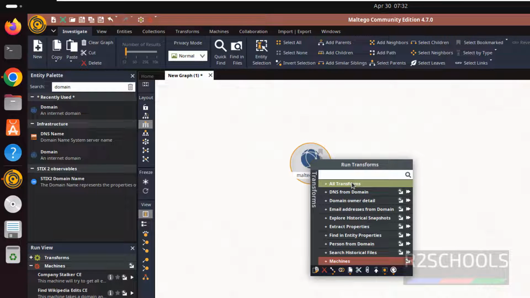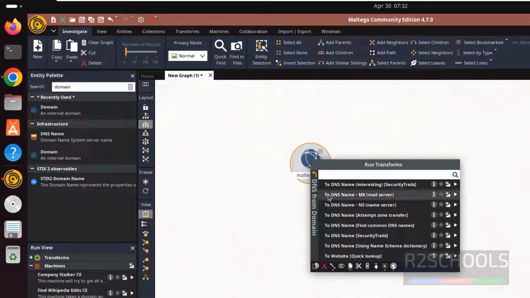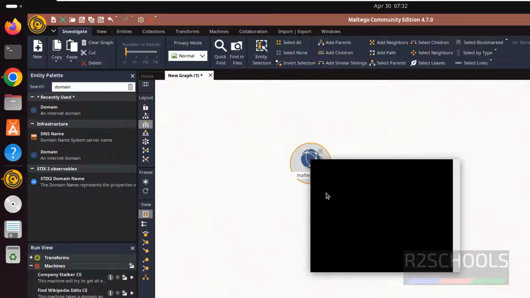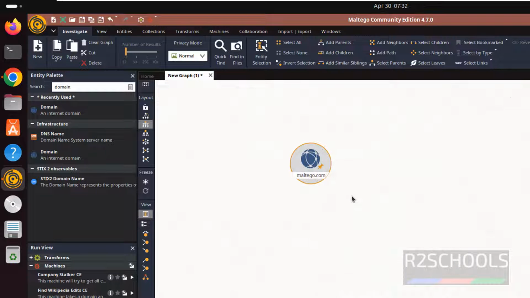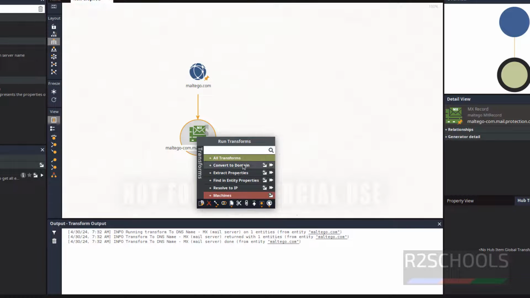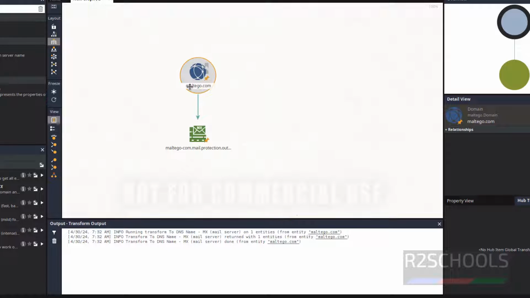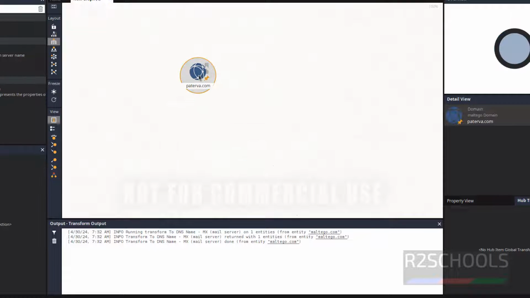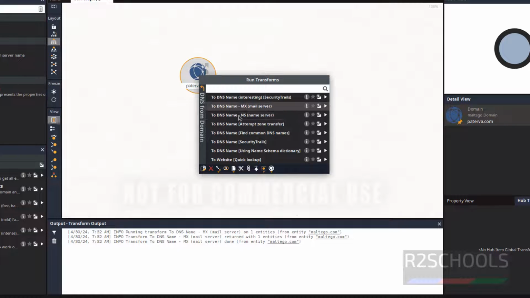Right click on it. If you want to run any transform, you have to select, like, DNS from domain name, select DNS domain, DNS server names. See, it is running the transform. Even if you want to run another transform, see, we can run these transforms. If you want to change this domain name, select it and give petarva.com. Hit enter. Now right click on this one and run the to DNS name.